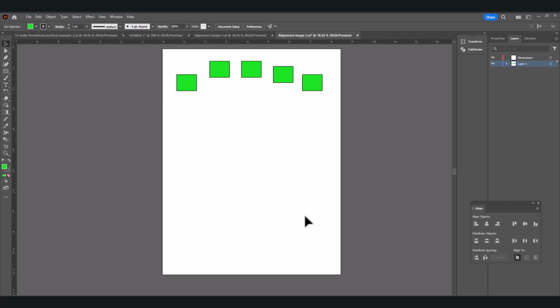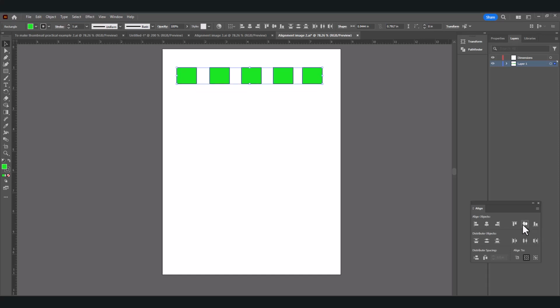Okay, here we are at the beginning. We have our 5 squares. Now is a good time to remind ourselves to pay attention to what it is we are aligning to. So I'm going to go ahead and select all 5 boxes. You can see that we are now aligning to a selection. I'm going to go ahead and hit vertical align center. Okay, everything is vertically aligned.